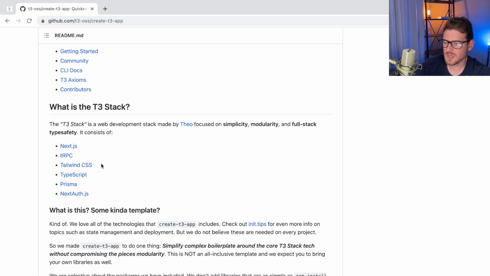TypeScript, you should probably always use TypeScript when you're developing web applications these days. There's too many benefits not to use TypeScript in my opinion. Tailwind CSS is a really useful atomic CSS library that you can use to apply styles to your page. I really like using it. It makes you really efficient at building out pages in my opinion.